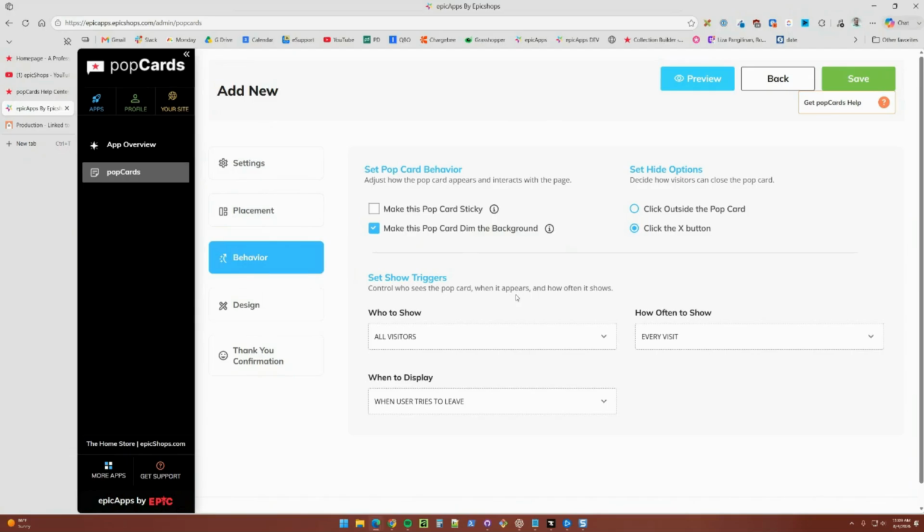And then over here, if you don't know what that means, basically when a pop card opens, there's an X. Or if you don't want an X, you can click that. And now if they click outside of the pop card, it'll close it. So you get to control that behavior as well.